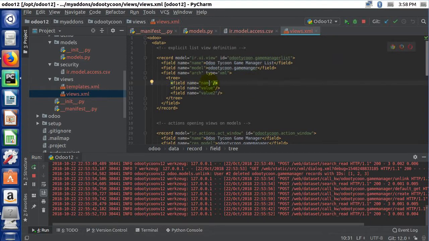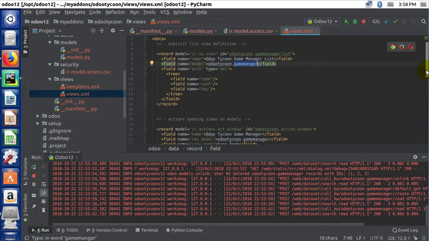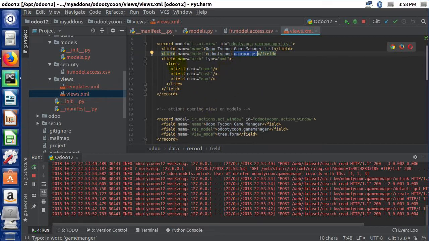The name field here is fine, but these are wrong. Instead we're going to want to have cache and then day, just like that. I said current day, I confused myself. Day. All right, so that's all there is to it. This is now going to display those in the tree view. Notice that all we did here was say OdooTycoon.GameManager, and Odoo's framework is automatically going to find it when you specify a tree view. So let's go ahead and save and do a restart.